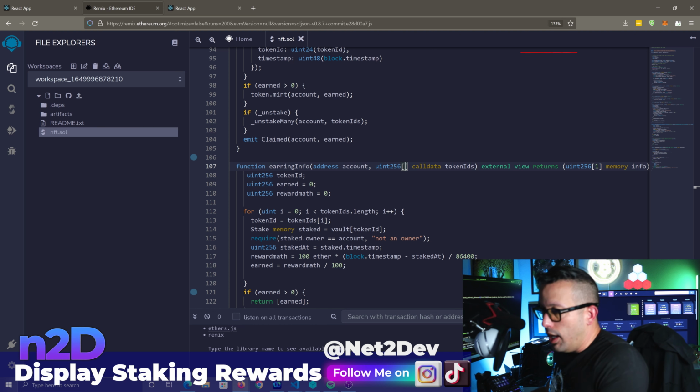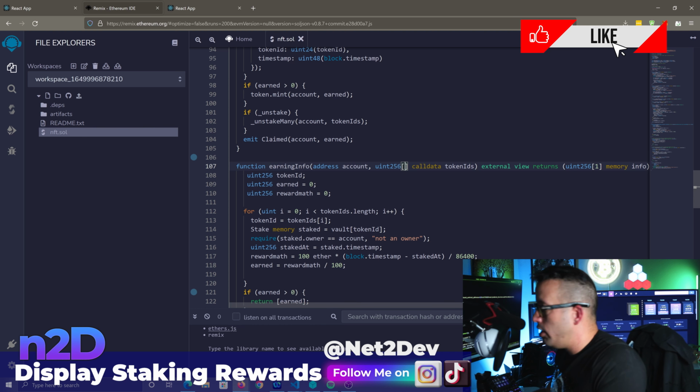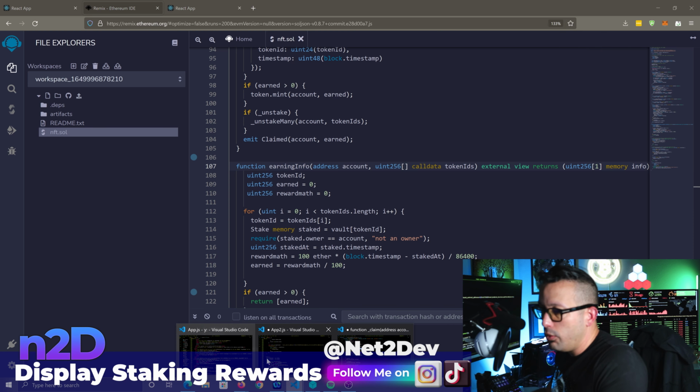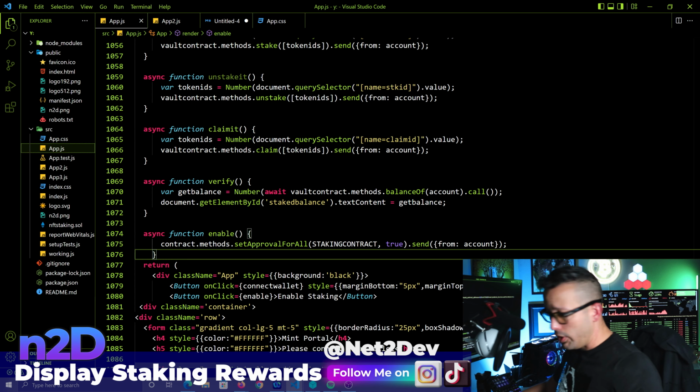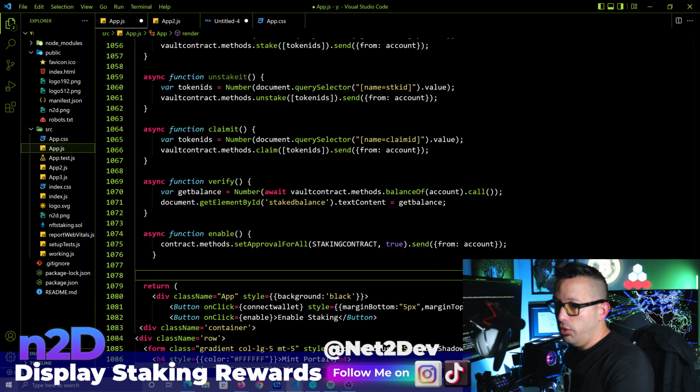What I'm going to do is create that function in JavaScript. So we're going to go back and do another function. Let's scroll up to my functions right here. The last function we did was enable, that will allow set approval for all. Now I am going to create another function, which I already saved time and did right here. But I'm going to paste one by one so I can explain what each line does.